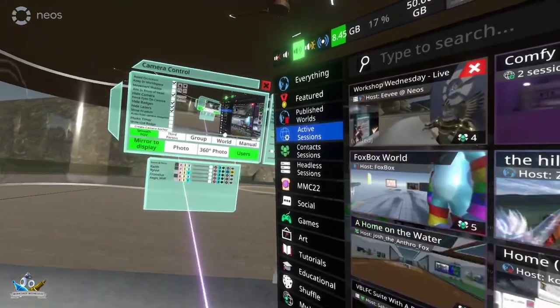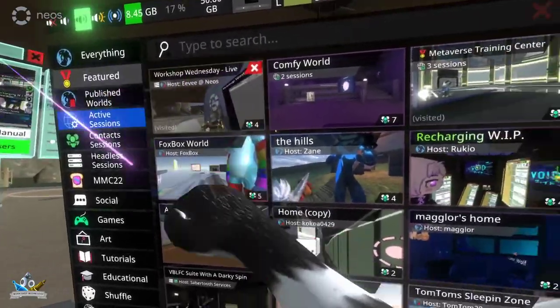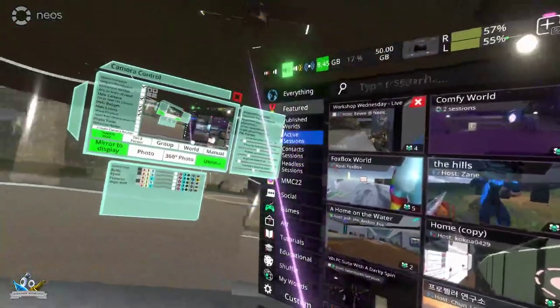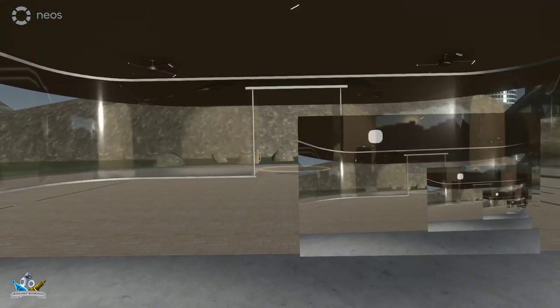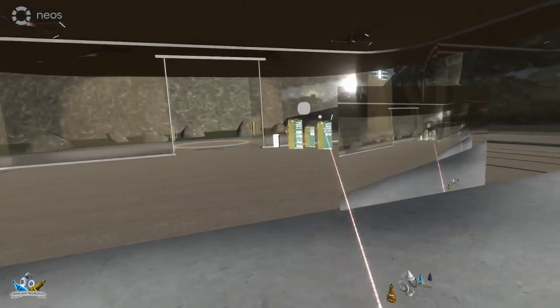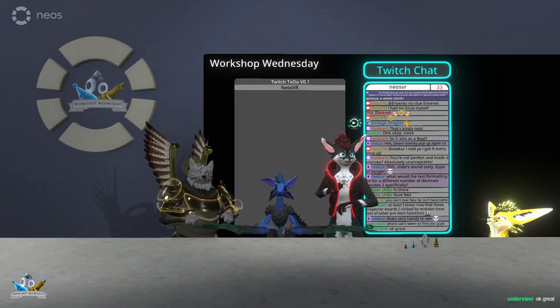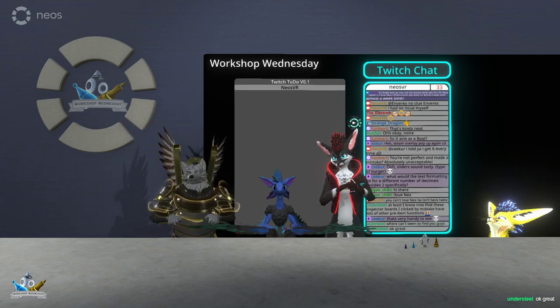They can see it. Oh, okay. So that'll be Workshop Wednesday public, and you'll find it in this big, huge list of worlds here. Oh, there we go. Put the camera back. Hopefully that explains that one.